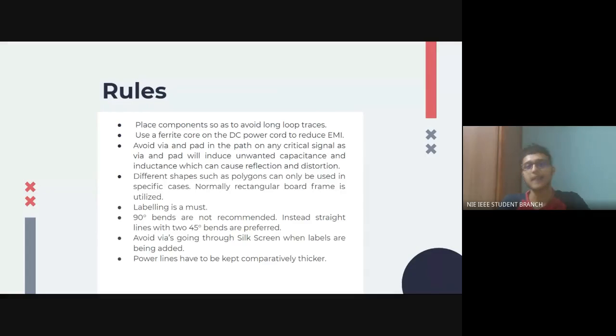Next, coming to a few of the rules. You have to place components to avoid long traces. There are many rules to be followed, but some of them I have listed here. Use a ferrite core on the DC power cord to reduce EMI, and avoid vias and pads in the path of critical signals. Labeling is a must because it solves confusion when the board is manufactured. Labeling is nothing but creating a silk screen where the components are named: resistor as R1, capacitor as C1, transistor as Q1, and so on.